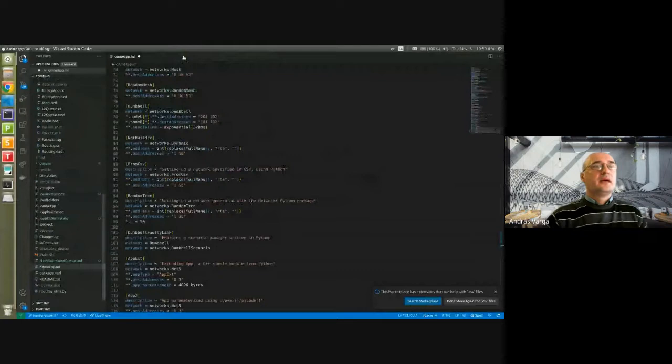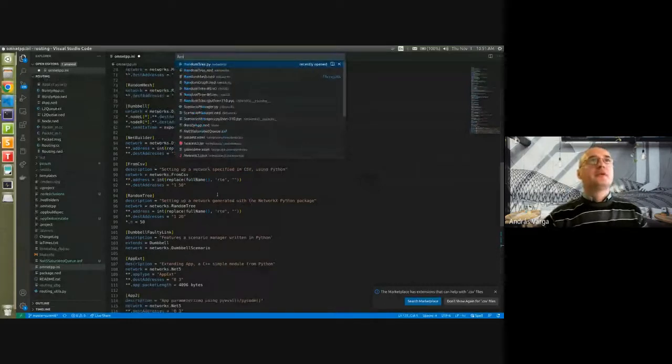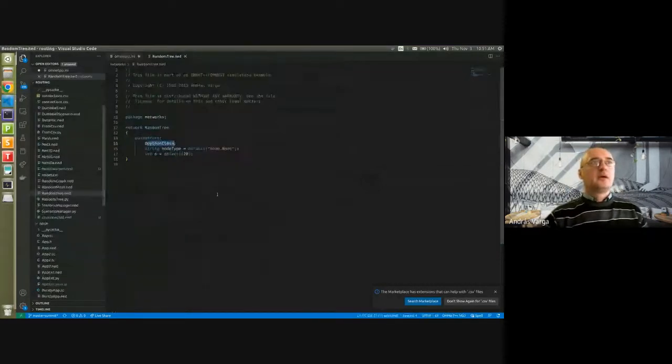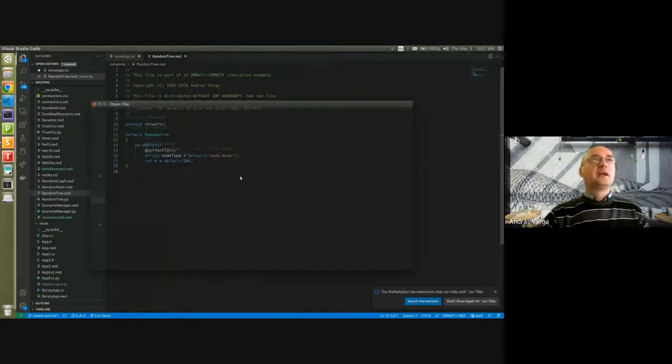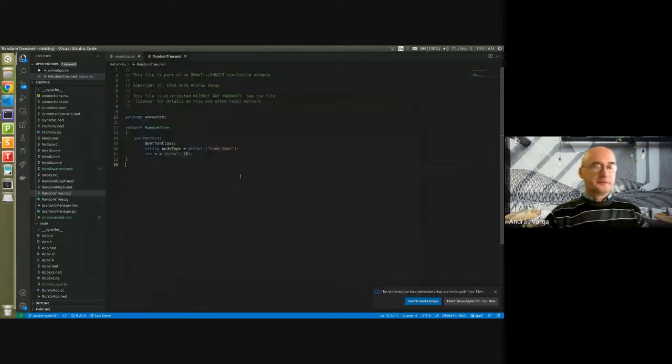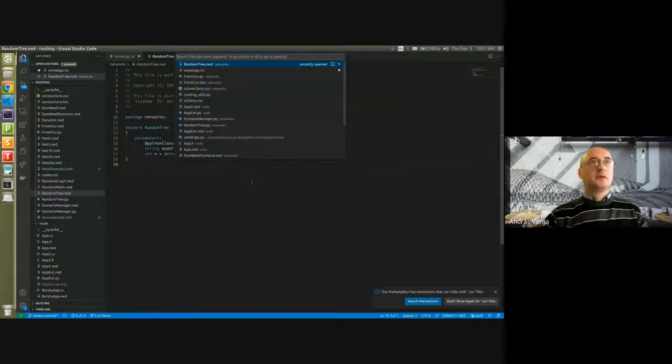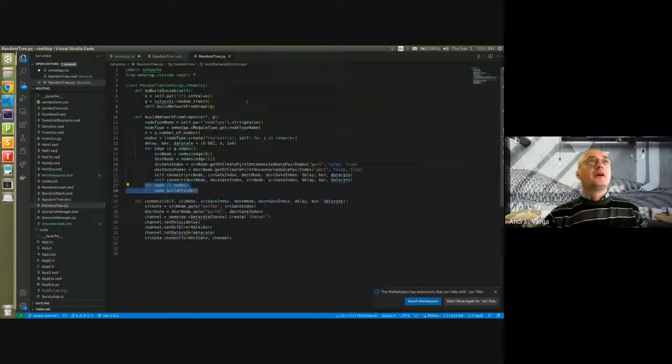A second example of topology generation is this random tree. The net file looks exactly the same. I have a parameter for the number of nodes in the random tree. And I just want to show how nice Python is. Python has a package for everything.